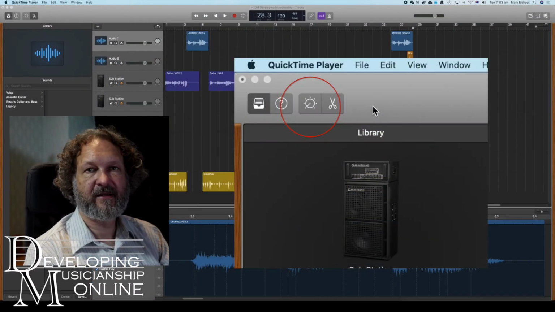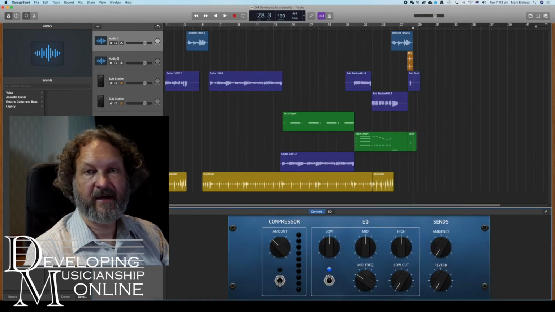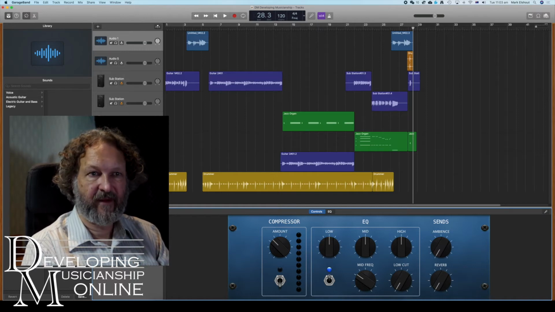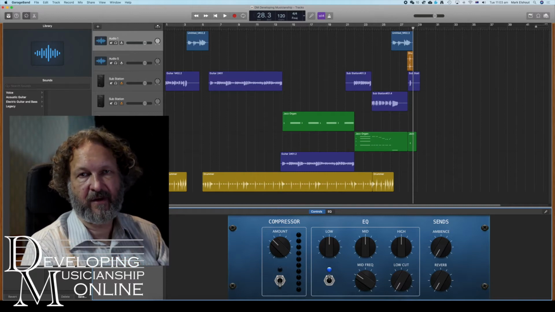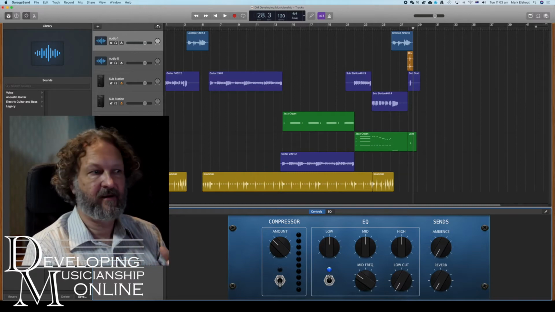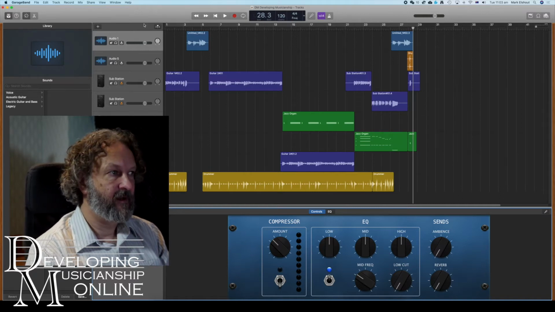Next, let's have a look at the dial. So the dial is to the left of the scissors. Now the dial is basically the center for effects. So this is going to be how you adjust your tone quality. It's going to also mean that you can drop in other alternatives. So let's have a closer look at some of the alternatives.